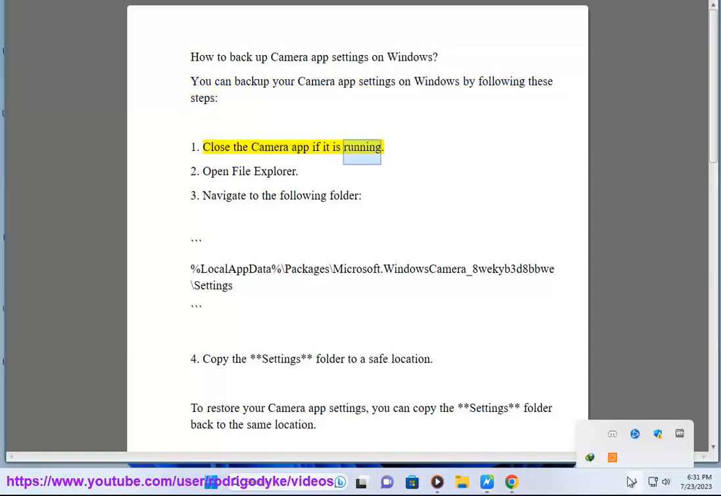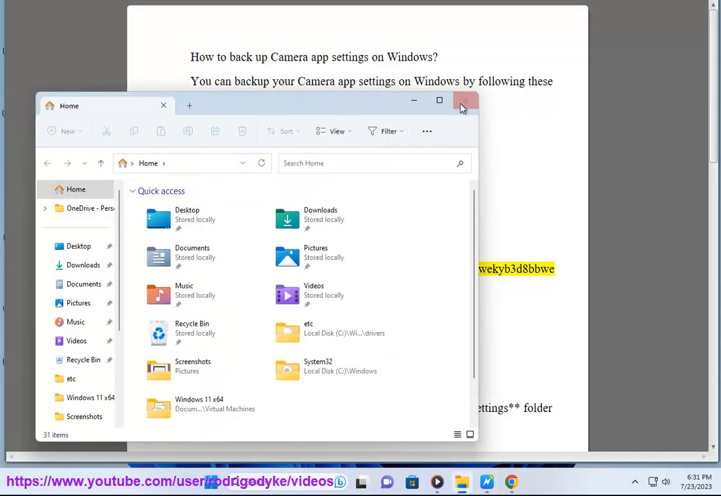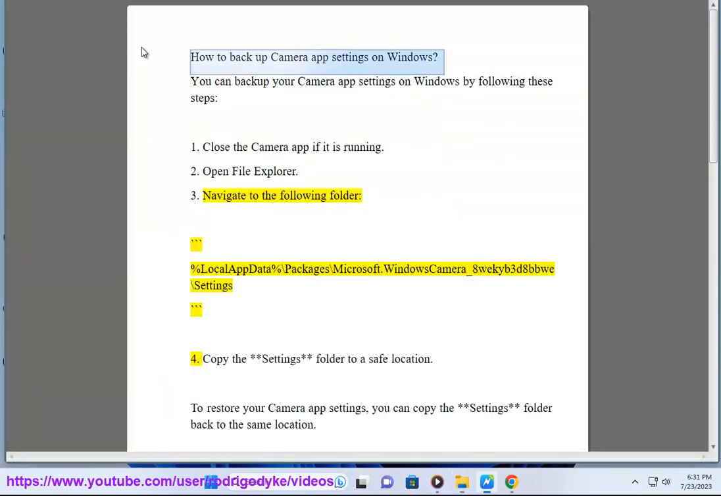1. Close the camera app if it is running. 2. Open File Explorer. 3. Navigate to the following folder: %LocalAppData%\Packages\Microsoft.WindowsCamera_8wekyb3d8bbwe\Settings. 4. Copy the settings folder.